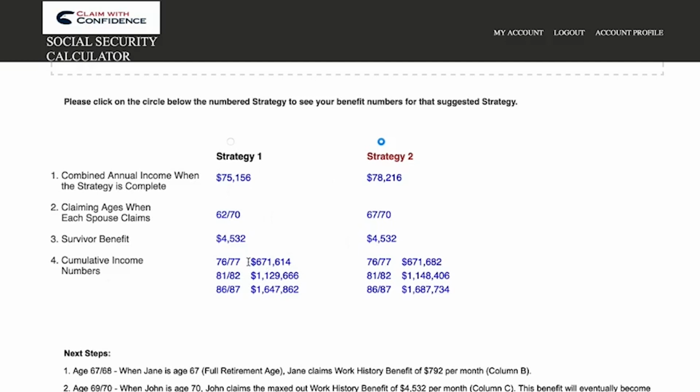Well, at that age, they've earned a cumulative total of $671,614 of Social Security income. Here with strategy two, they've earned $671,682. So that is the break-even age. Age 76 for Jane and 77 for John. And if they live up to and beyond these ages, they'd be slightly better off with strategy two.